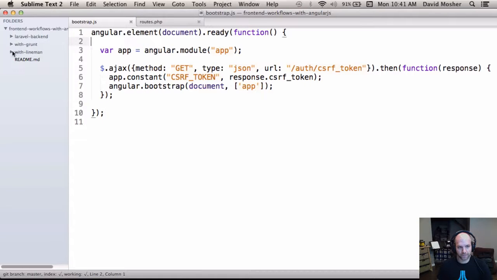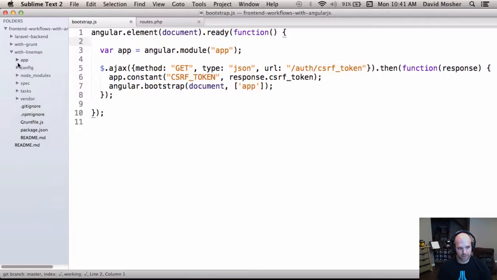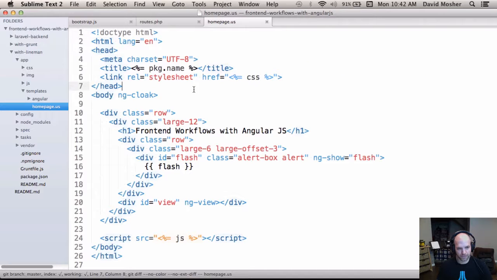And this will showcase how you can basically manually bootstrap. And when I say manually bootstrap, what I mean is, let's take a look at the homepage template. You'll notice that now in my lineman context there is no ng-app directive. That's the directive that you use if you want Angular to automatically bootstrap the app for you. We're not going to do that.